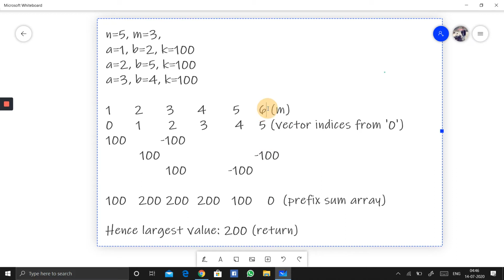Now coming back to where I was when I told you we are going to consider a vector which has a size n plus 1. That is because when we have b equal to 5, we can easily add minus 100 to the sixth location, which would not exist if you had considered the vector size equal to n equal to 5.